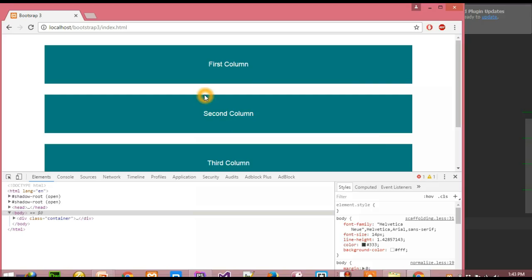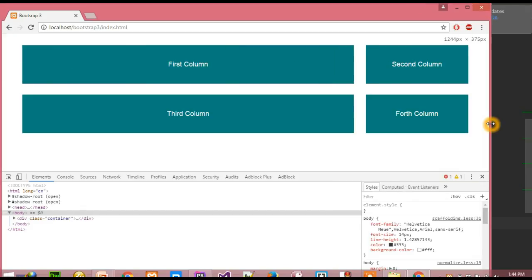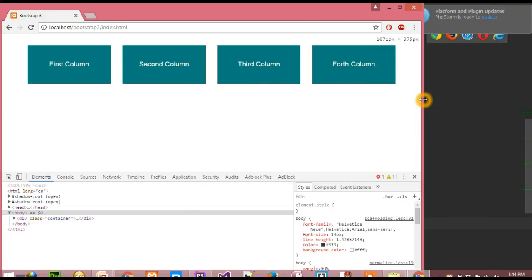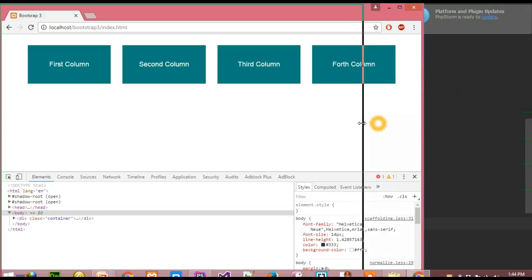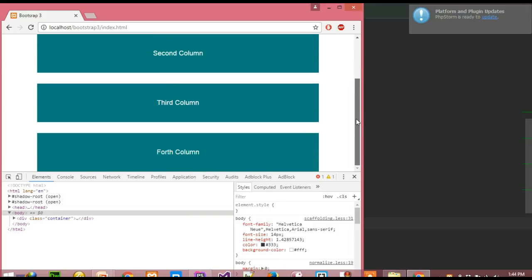In our browser, when I reload the page you can see the difference. Here on our medium screen devices we got 4 equal columns: first column, second column, third column, and fourth column. And see, when I resize this screen to our large screen devices, we again got this one. And when I fall back to the medium screen devices, you can see this. And when I fall back to the small screen devices, you can see there are another 4 columns which are stacked on top of each other.